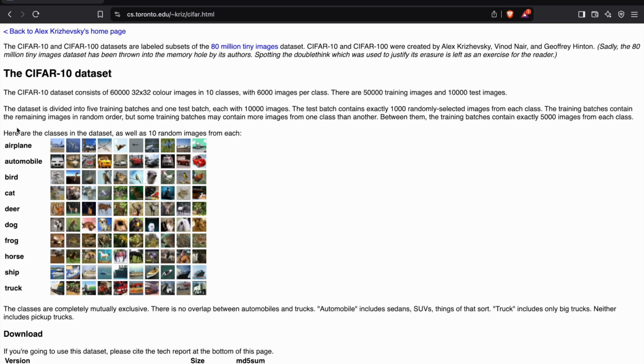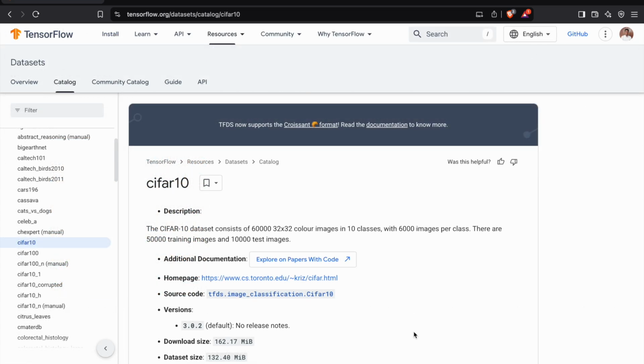We have the various classes here and sample images down here. The link to this page is in the description. Now, since we'll be using TensorFlow, I thought it wise to also let you know that CIFAR10 is actually available on TensorFlow in the datasets catalog, with the same information: 60,000 images, with 50,000 training and 10,000 testing images. And the link to the homepage, the page we were on before, is available here.